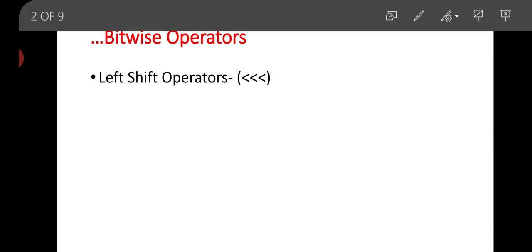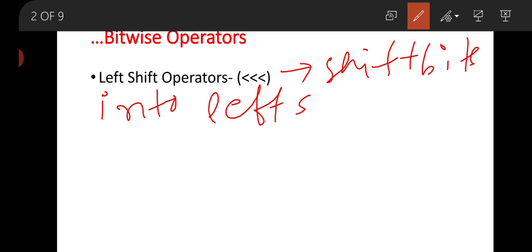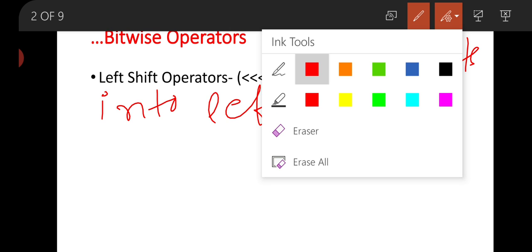Now see the bitwise operators. In bitwise operators we have left the left shift operator. The left shift operator shifts the bits into the left side. That means it shifts the bits to the left. The left shift operator is used to shift bits into the left side.